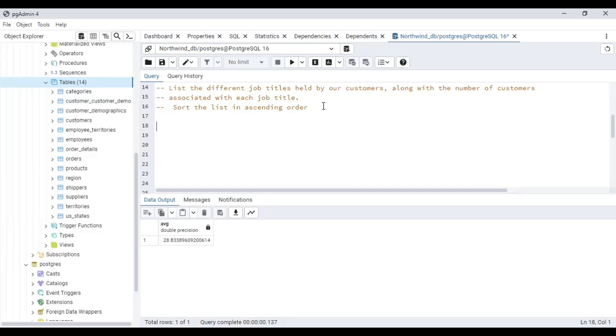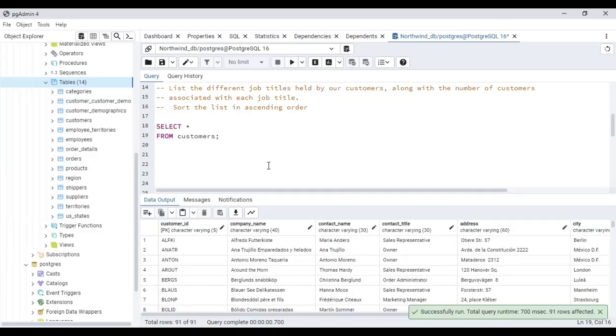First, I want to see the columns in the table. So to do that, as we learned, you're going to do select everything from, and the table is customers. Let's go ahead and see what columns we're working with. So I have this column here, which is the contact title, and I have owner, and I have sales representative, and so on. What this is asking me is like, how many customers held these job titles?